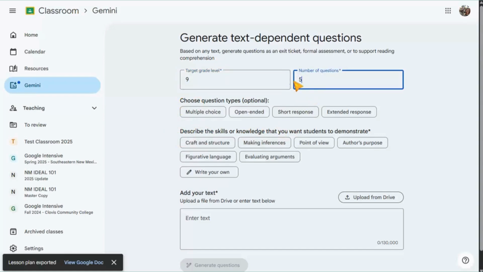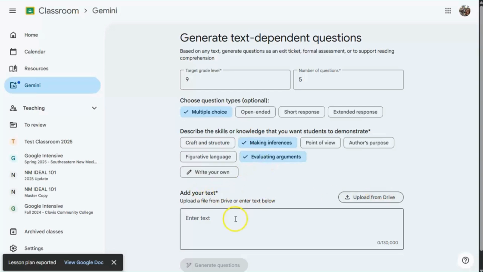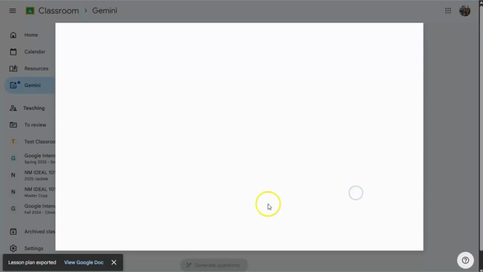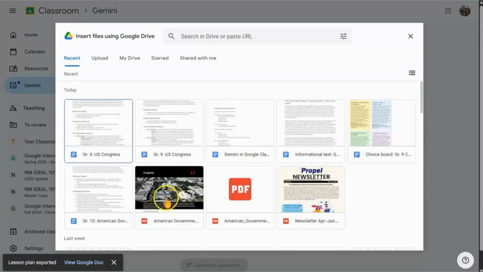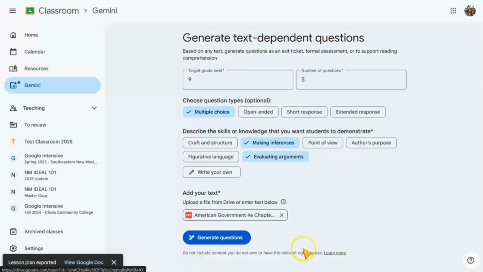I'm going to ask it to give me 5 questions. I'm going to make them multiple choice since that's what they're most likely to see on the HSE exam. And for this one, let's practice skills like making inferences and evaluating arguments. To provide the text, I'm going to upload our textbook chapter from Drive. And then I'm going to ask Gemini to generate the questions.